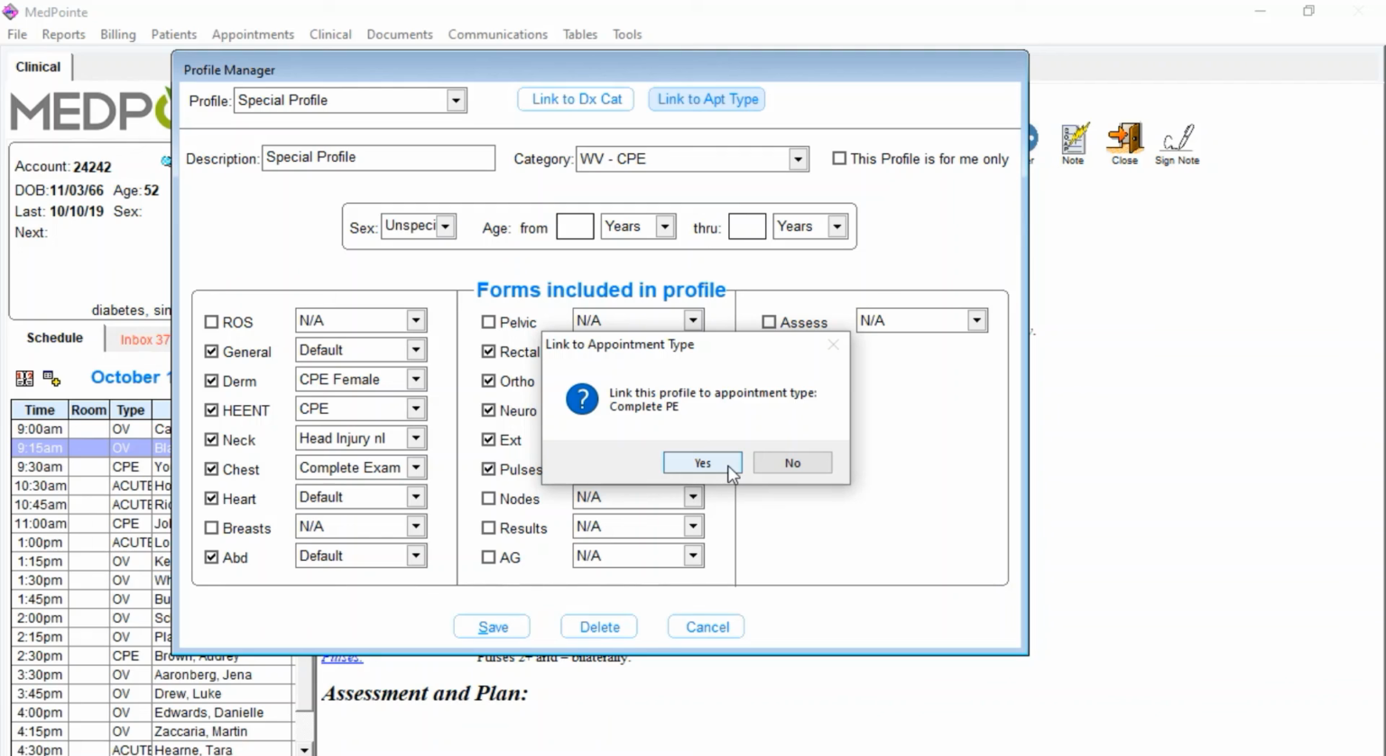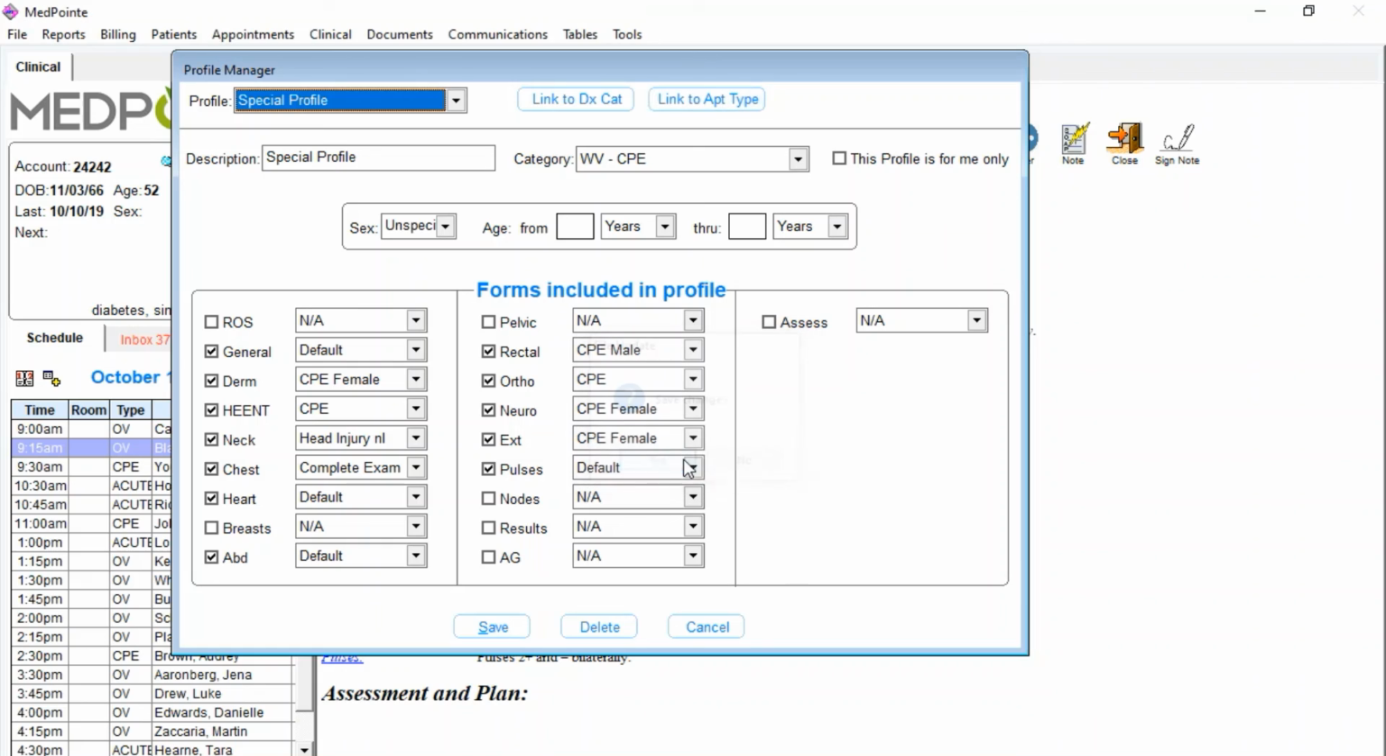It will allow you to have a different profile, especially in the case of a physical exam, a different profile for a male and a female. So in that case, if I had selected gender here, then when I link it to an appointment type, it knows that this only applies to females or this only applies to males. But with that, those are the 3 ways to select a profile. You can either select it manually, you can link it to a group of problems, or you can link it to an appointment type. Now, why do we want to do all that?